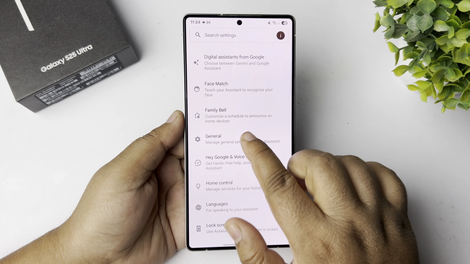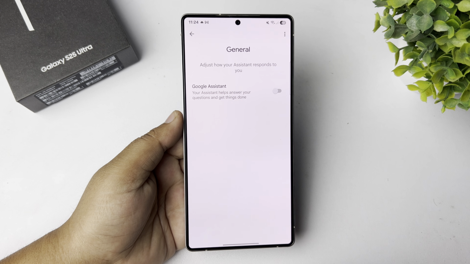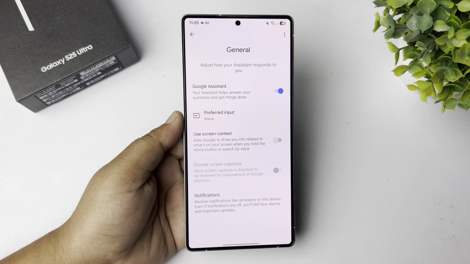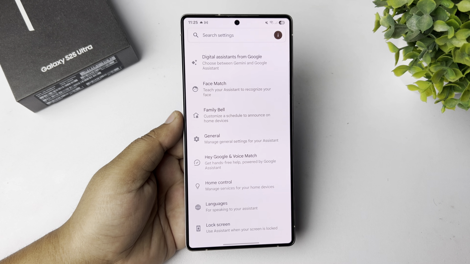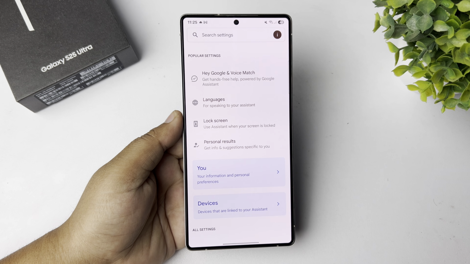Tap on General. Here you will find Google Assistant. Make sure to enable Google Assistant from here. Turn on Google Assistant. Now, go back from here. Scroll up. And this time tap on Hey Google and Voice Match.